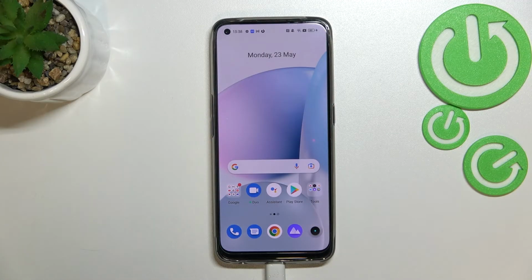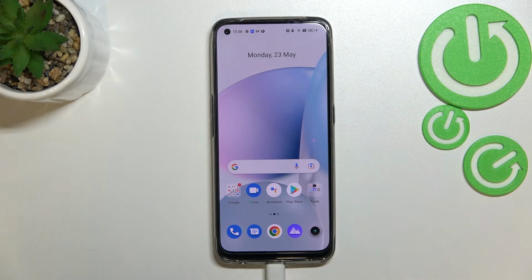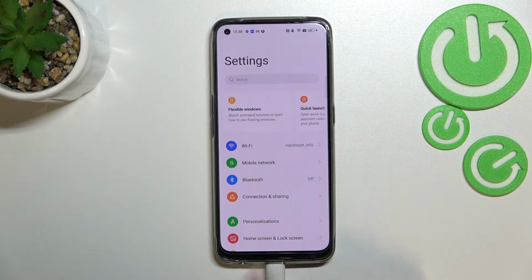Hi everyone, in front of me I've got Realme 9 and let me share with you how to show a battery percentage on the status bar in this device. So as you can see currently I've got the percentage inside the battery icon, and if you'd like to have it just like me or basically show it, all we have to do is to simply find the settings.